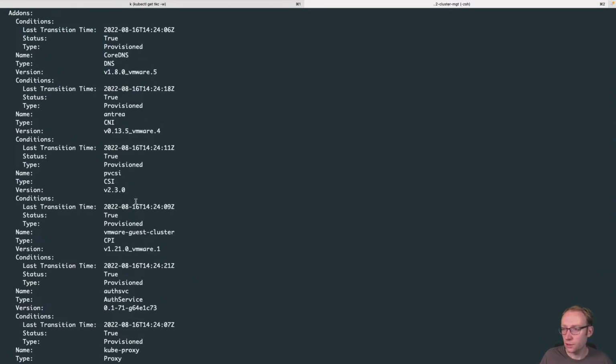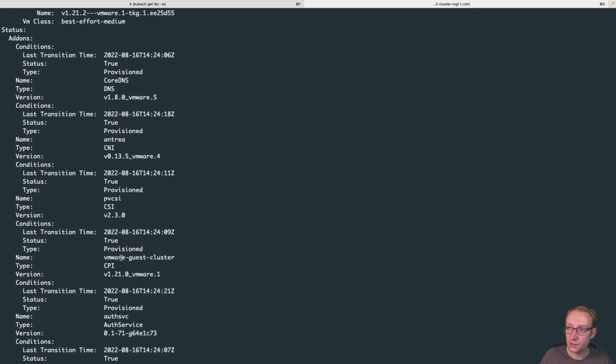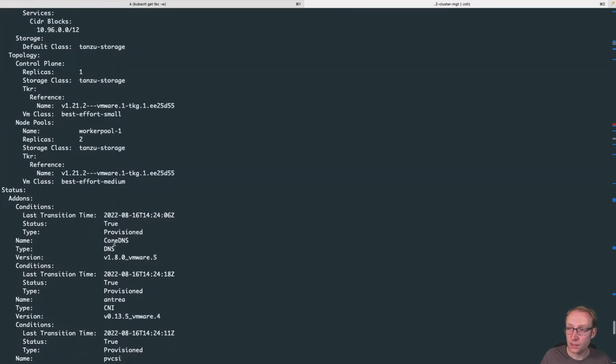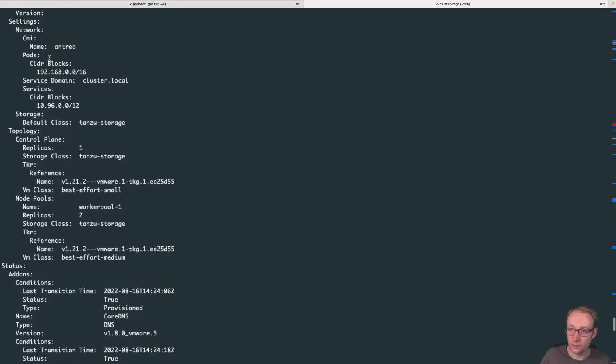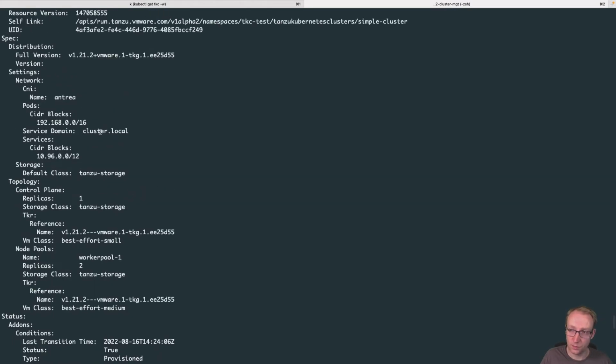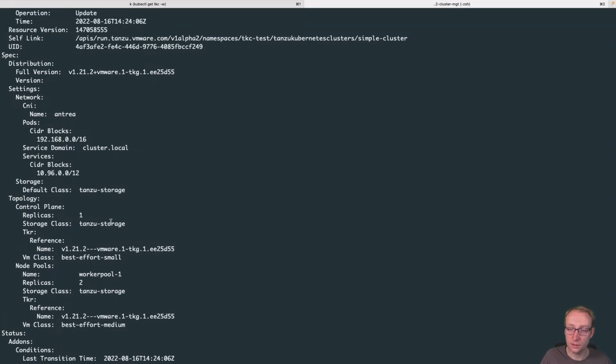So which version of the CNI, in my case Antrea, was used, which version of the CSI was used. You can get all this information directly from here, as well as how the cluster was actually created. So the YAML file that we basically specified is shown here again. And now we can use that cluster directly.